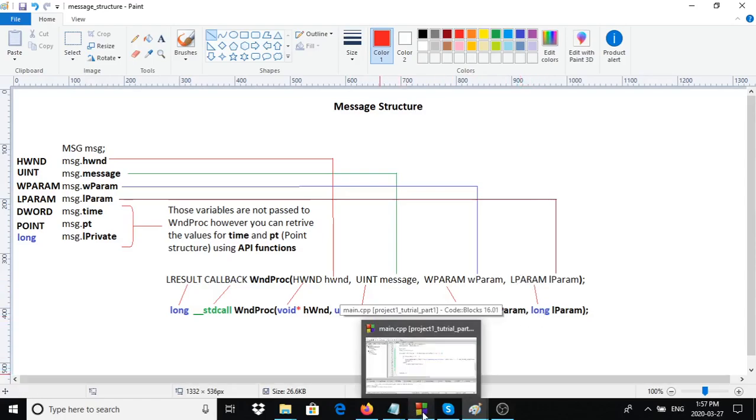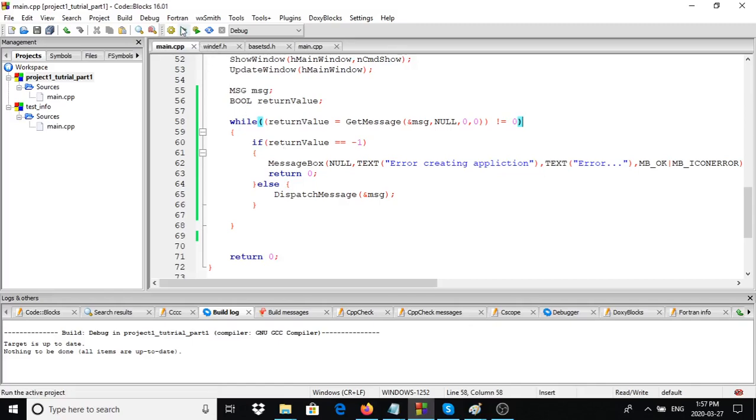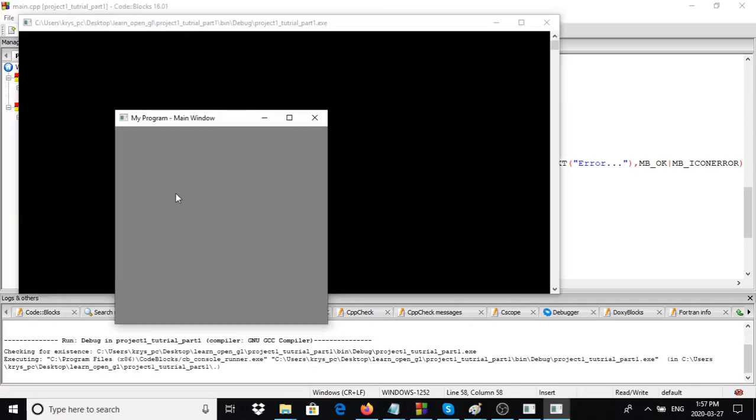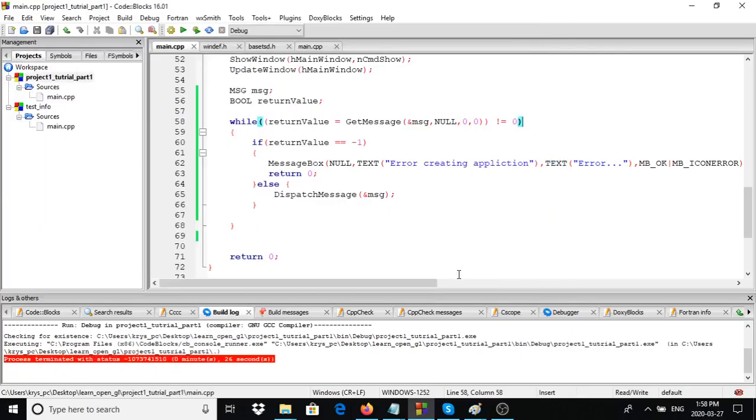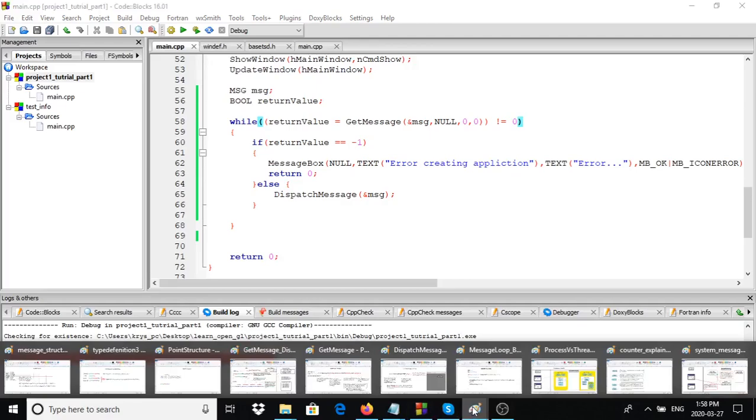Okay, so when we compile our program and we move the mouse, messages are being generated. Whenever a message is generated, it records where the tip of the pointer was for the mouse, what happened to the cursor when the message got generated, and it's put into the message queue.